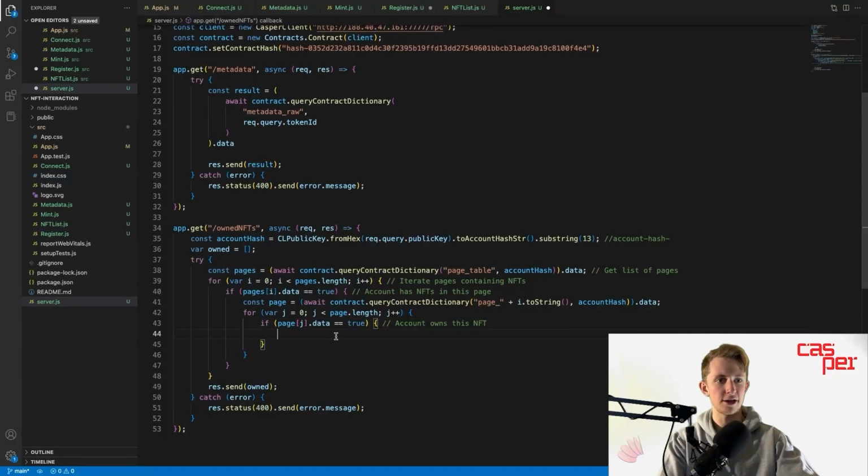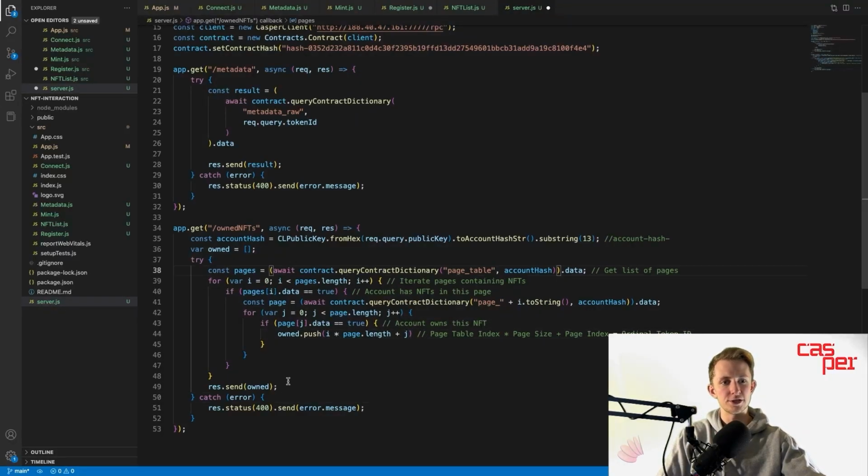Now that we know this account owns the NFT, we can add it to the owned array and calculate its token ID by computing page table index multiplied by page size plus the page index. Then, like mentioned before, we can just send the owned array back to the front end, and we're done with the owned NFTs endpoint.